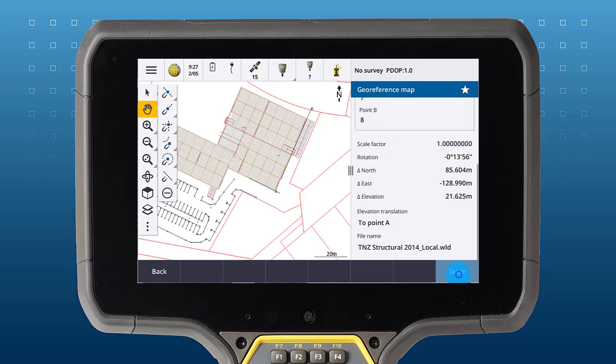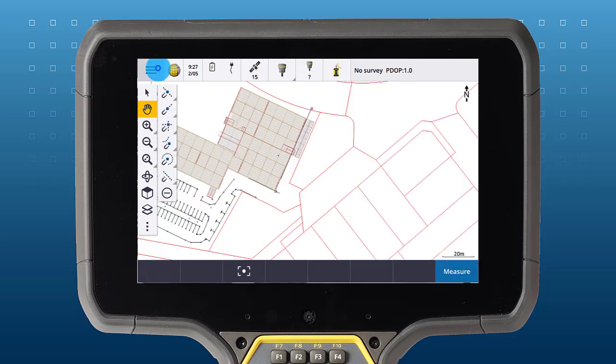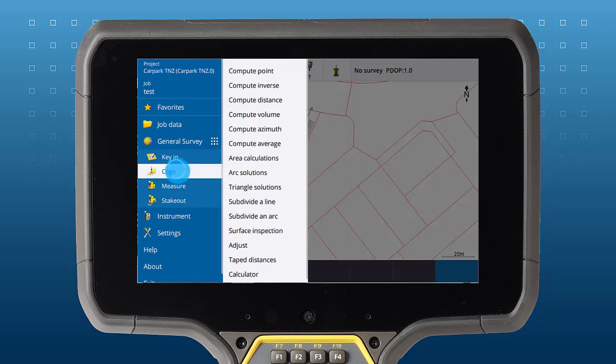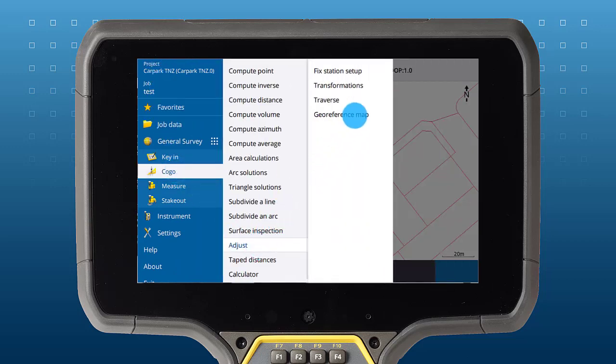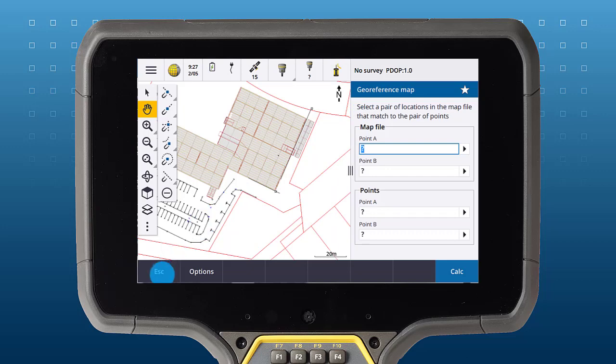Another way of accessing the georeference command is through the menu structure: Cogo, Adjust, Georeference. However, this will not shift your map file to the centroid of your project and may result in excessive panning between your map file and your job data.